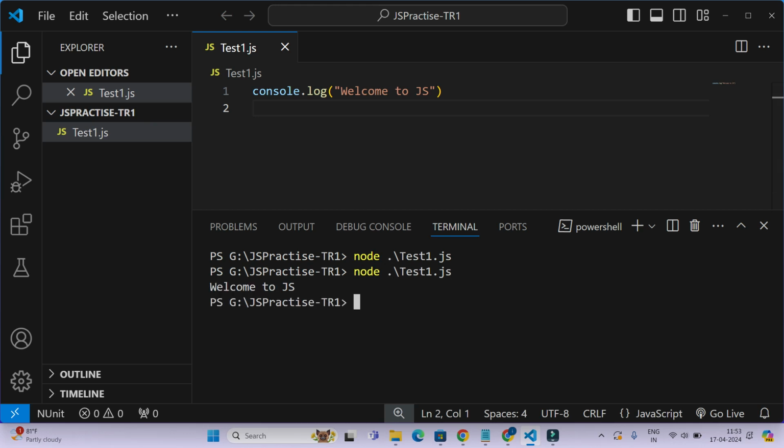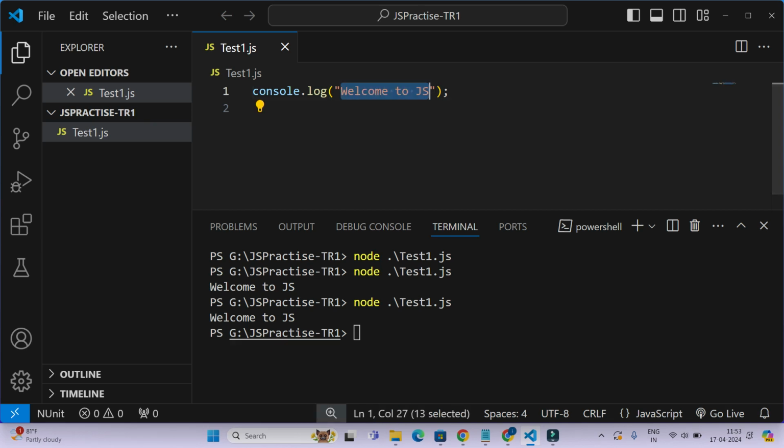Yeah, now you got it. I don't know why, when I give a semicolon it's not showing, but generally whether you give a semicolon or not doesn't matter. So I ran the program. This is console.log welcome to JS. Whatever text you give inside the double quotes is what it displays.